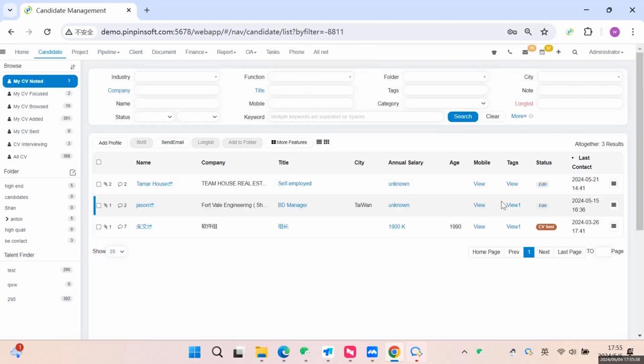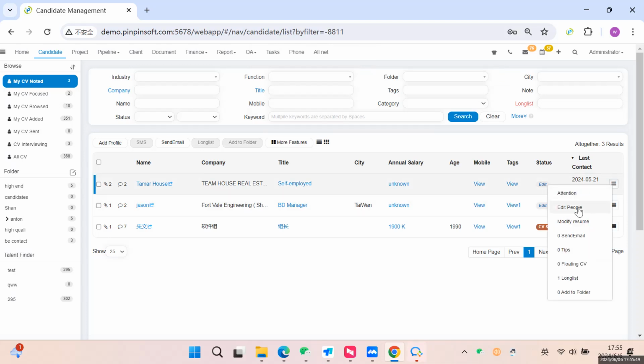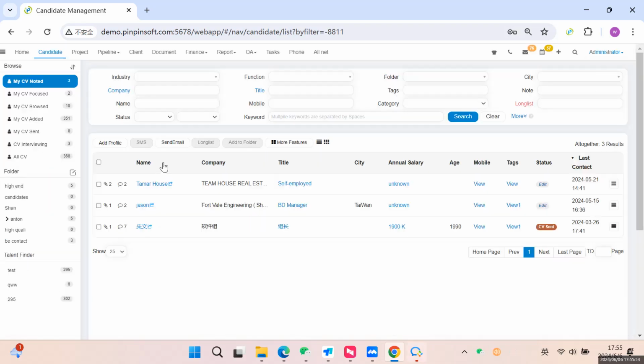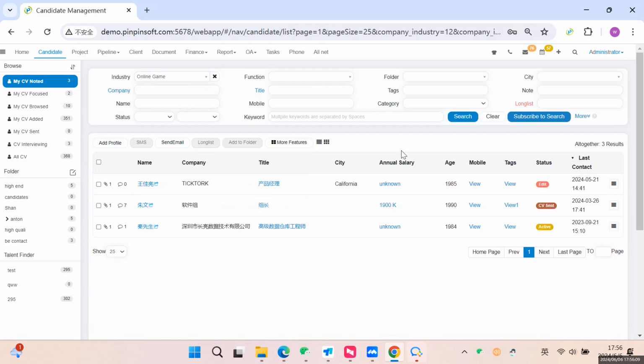If you want to update the file, the curriculum vitae of some candidate, you could click the operation button and click edit people here. Okay. This is the basic use of candidate module. If you need to search some candidate, you could set a search criteria here and click the search button.